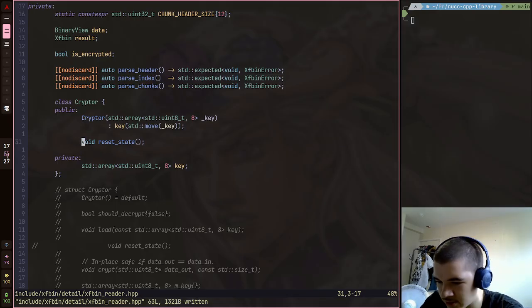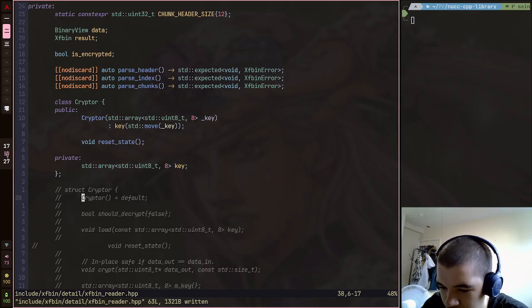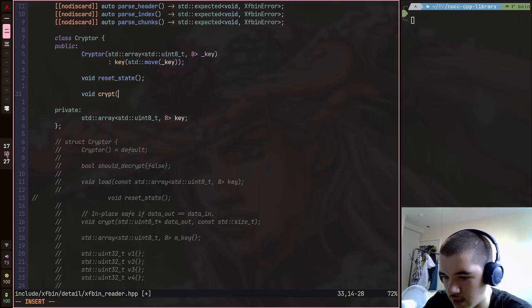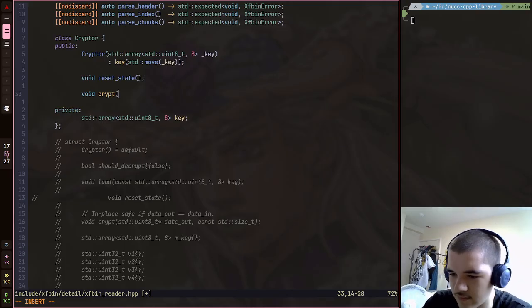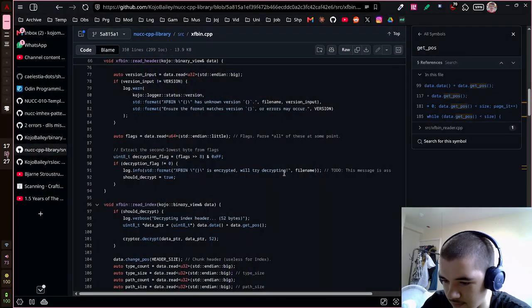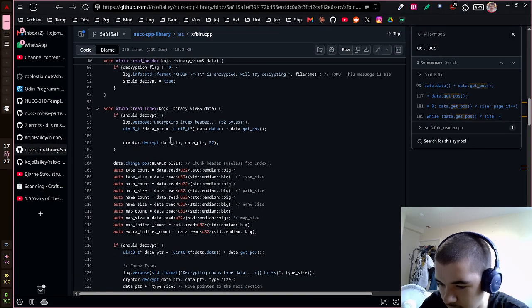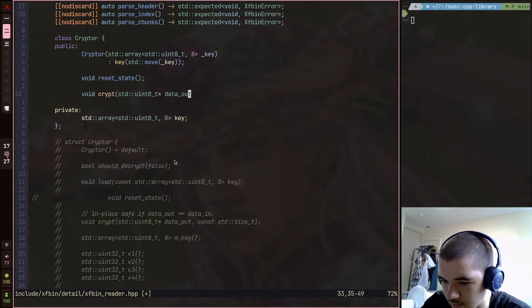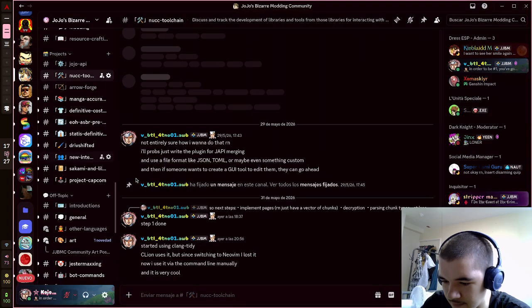I don't know what else it will do, const-wise or whatever. And then crypt. Crypt takes a pointer called data out. Here it's called decrypt. I will just verify.